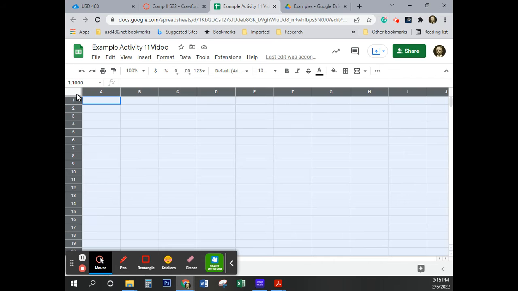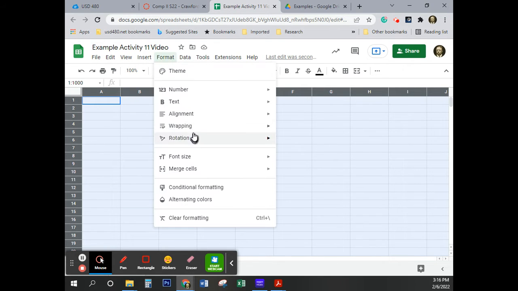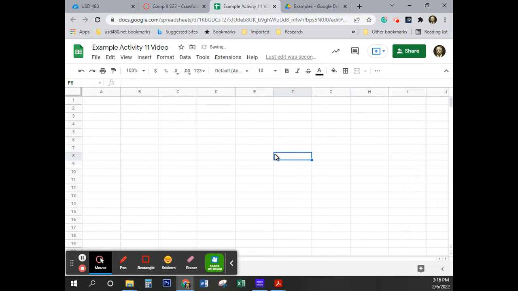So I'm just going to come up here. I'm going to click right here, to the left of the A and above the number 1, the all button, and I'm going to select format, wrapping, and wrap. Now if it works, you'll see what this does. Select columns A and B and format the column width to 55. I've got a feeling this isn't going to work.